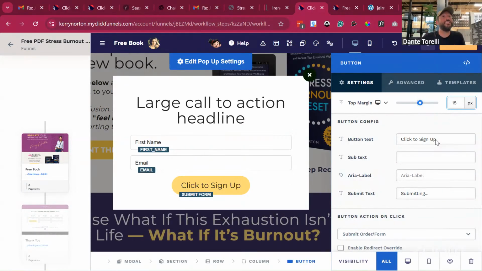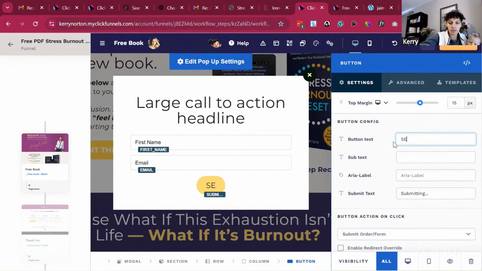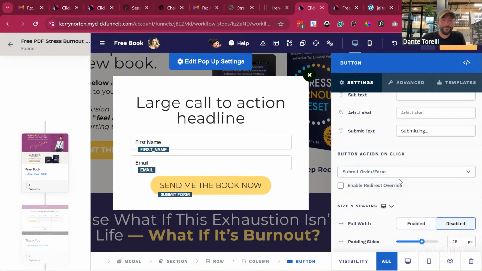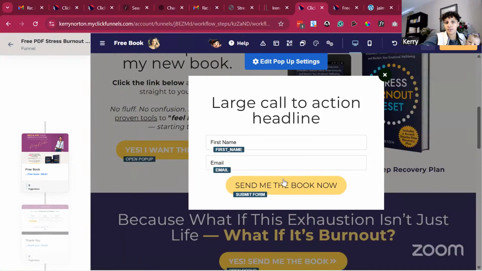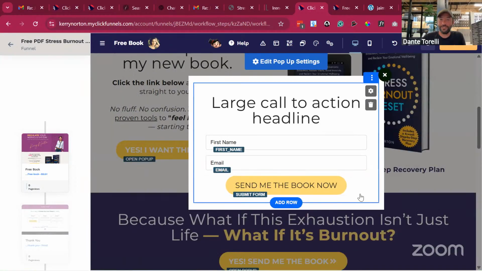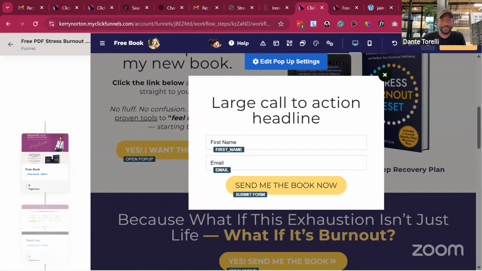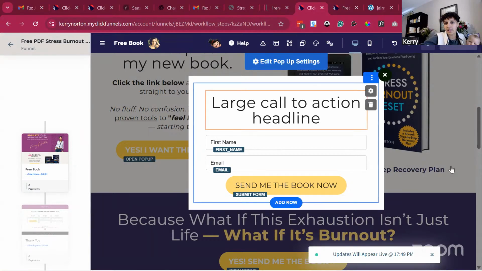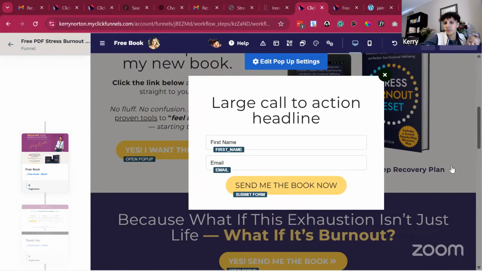And should I change this to yes, I want the book again? This should probably be send me the book now. Okay. Bingo. Great. Perfect. Save those changes. Rocking. And so just go up there and I can edit that text and stuff later? That's exactly right.